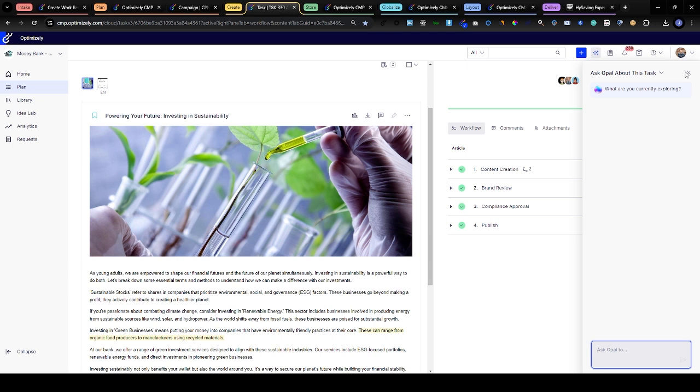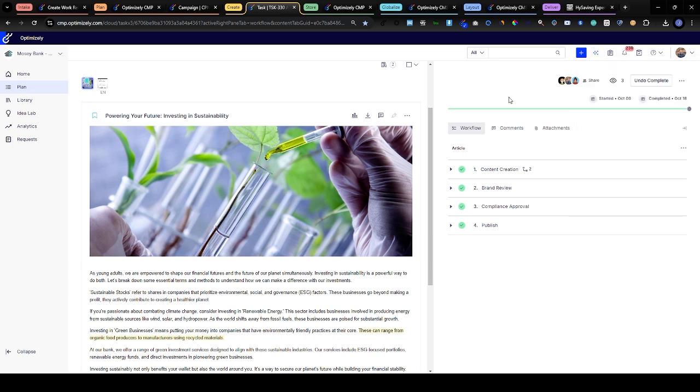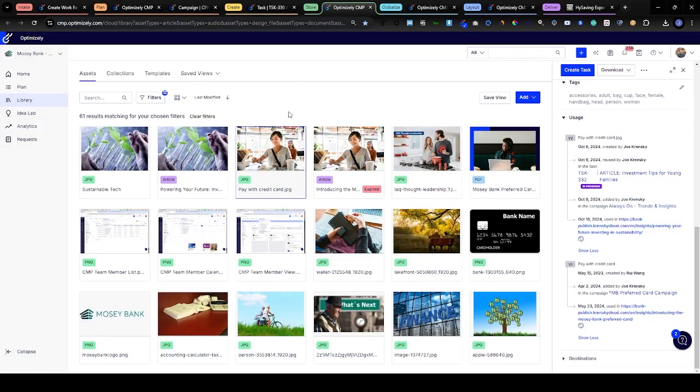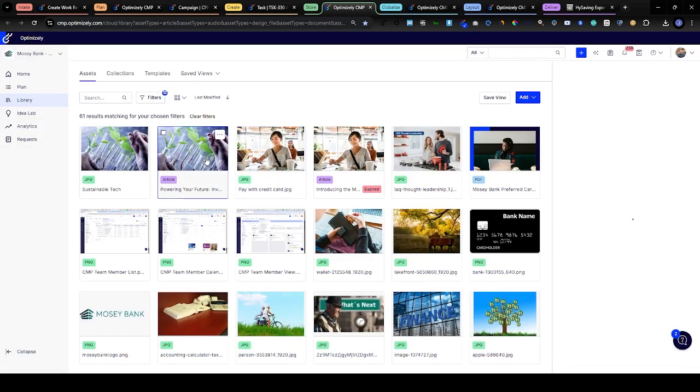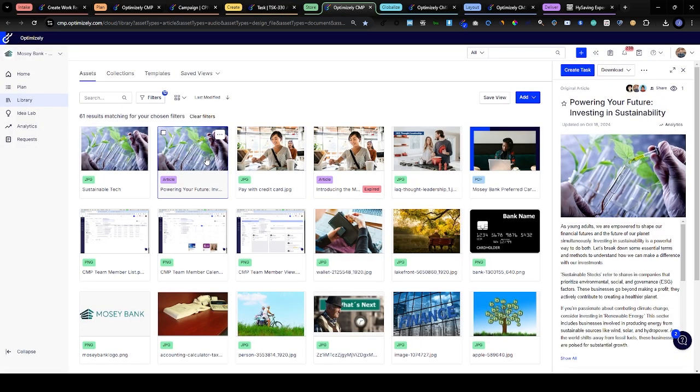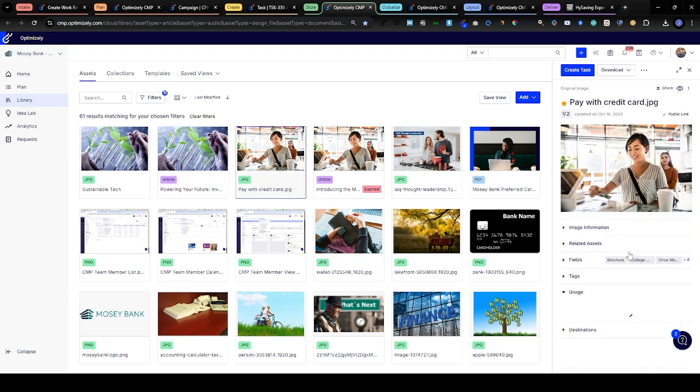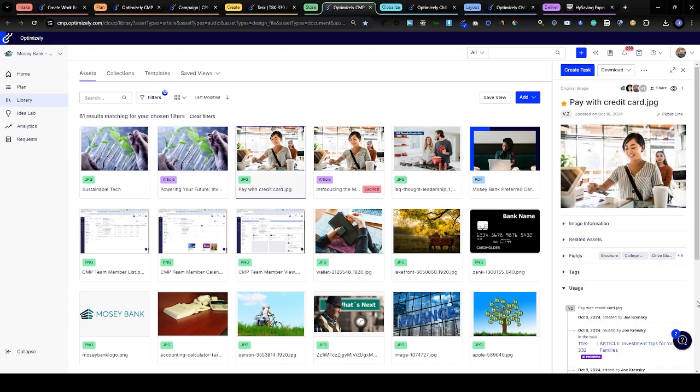Once a given workflow is complete, a piece of content can publish to the downstream channels of your choice for distribution, and assets can be stored in the DAM for future use and reuse. Since we have completed this piece of content, it is now stored within our library, as well as other assets that we've created within our organization.